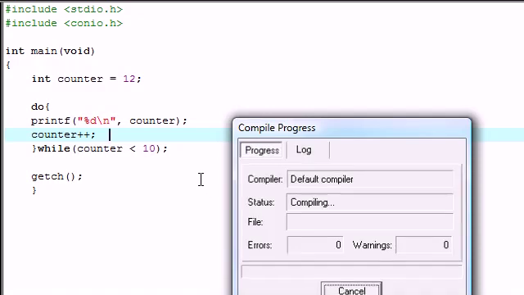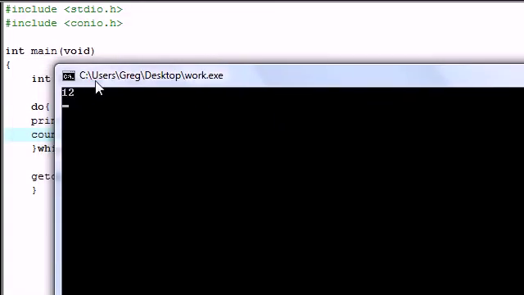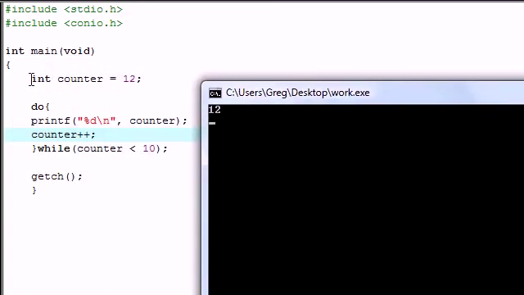and hopefully I didn't mess anything else up. And as you can see, all it has is the basic 12 on the screen. So it said, alright, we have a variable of 12. We're going to run this code, print the counter on the screen, and we're going to keep doing this as long as the counter is less than 10. But hold on, 12 is greater than 10, so alright, I did it once, now I'm done.